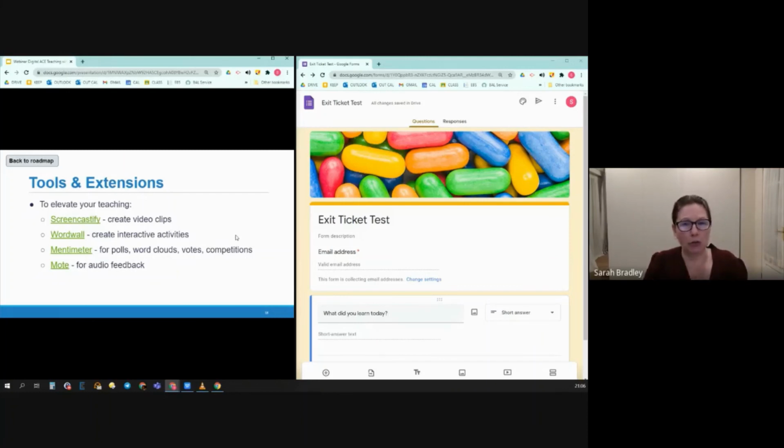So Screencastify is fantastic, and the link is there to the Genius training that you can take, so you can really get in depth with that. The free version of Screencastify will allow you to create 5-minute video clips, which I have to say I've never felt a need to go beyond 5 minutes for short clips. And it integrates brilliantly with Drive, and I highly recommend it. I use it on a daily basis.